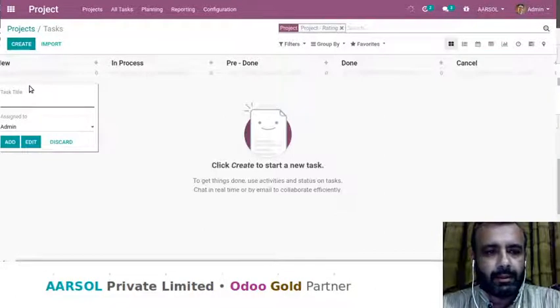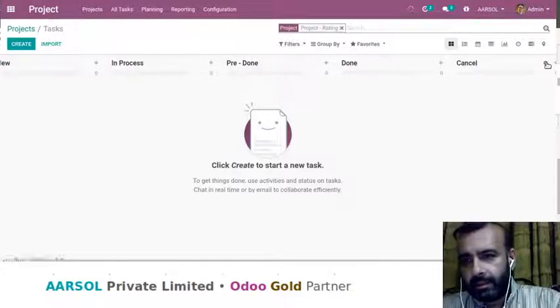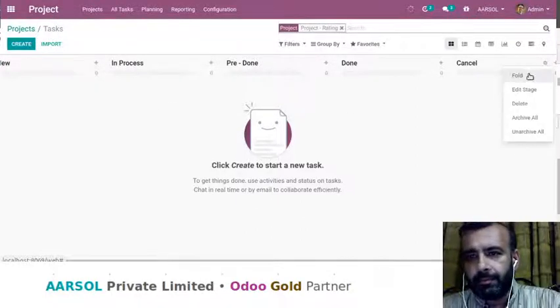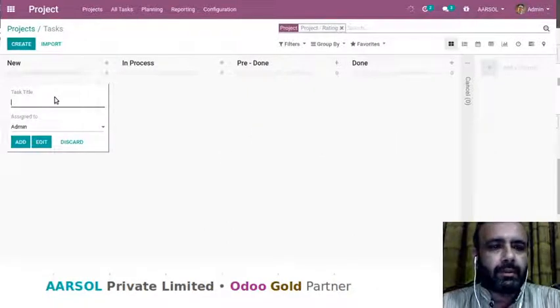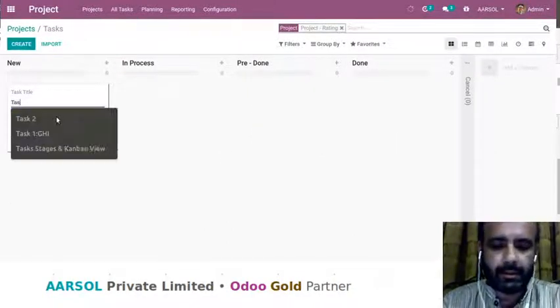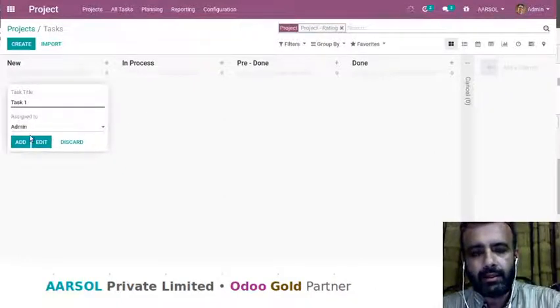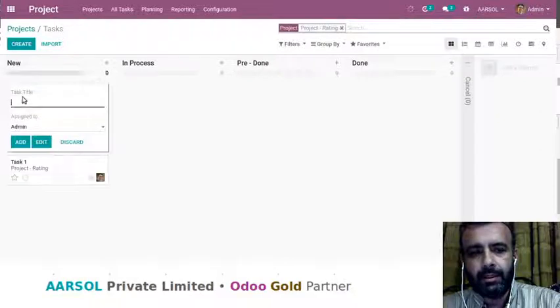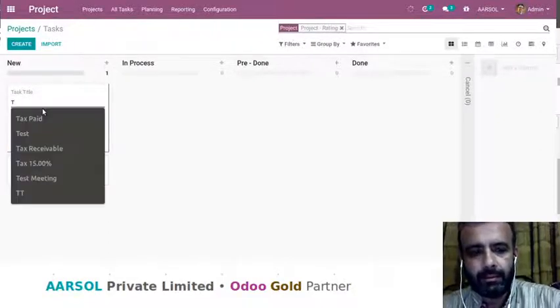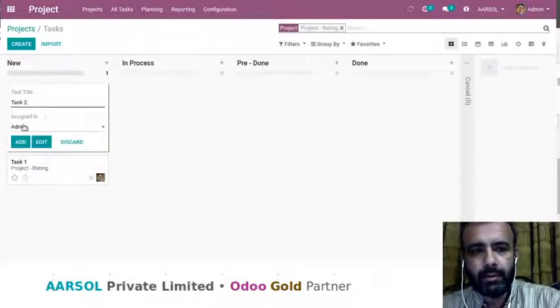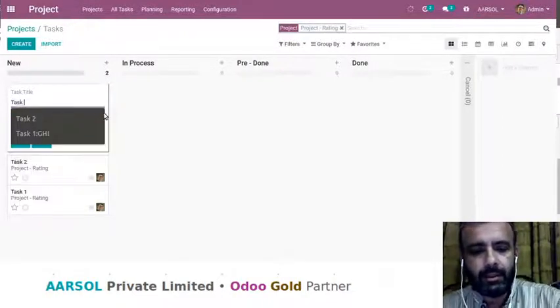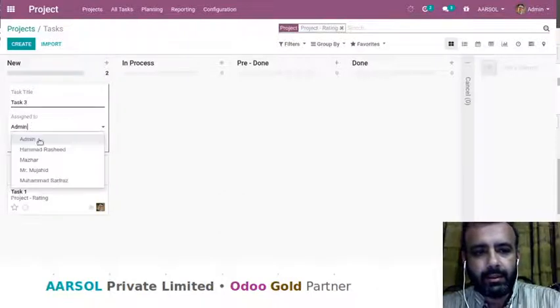So let's create our first task. Before creating the task, I move this to fold. So create. Our first task is task 1. Let's say I assign this task directly to me. Then task 2, again assigned to myself. Then task 3, I assign this task to Mr.